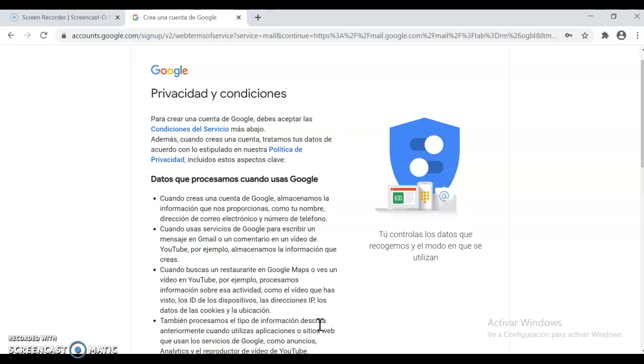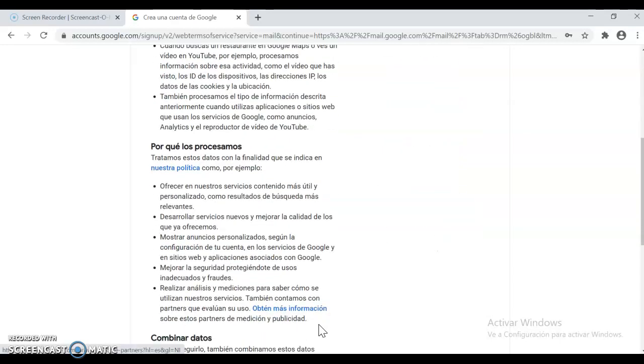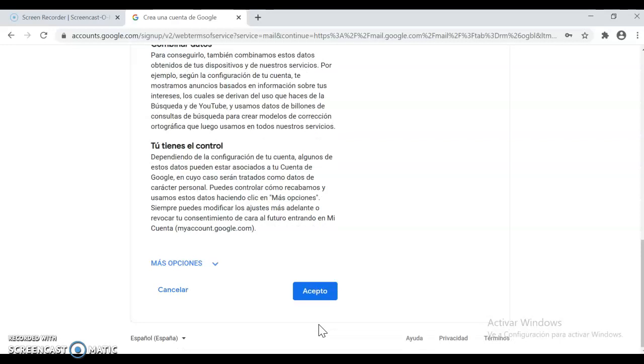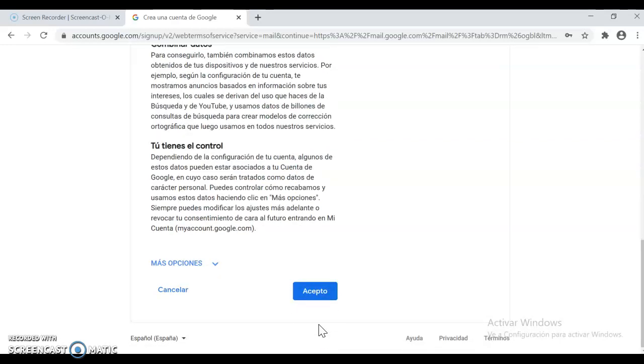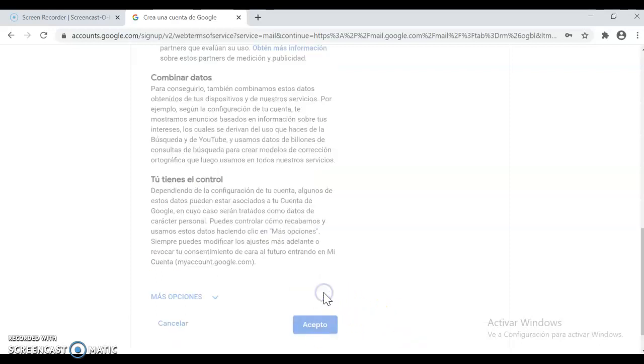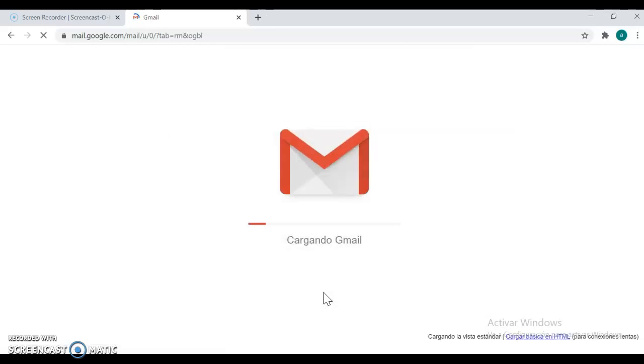Okay, this will take us to the terms and conditions of the Google account. We have to read all this carefully, but I'm just creating this account as an example, so I will accept all the regulations from Google. And I think the email should be created right now. Let's see. Okay, loading my Gmail account, and the Gmail is created right now.